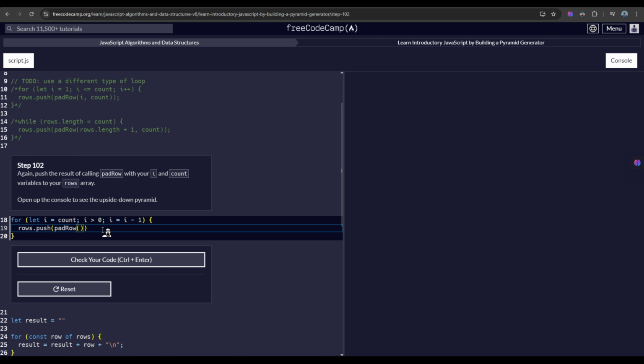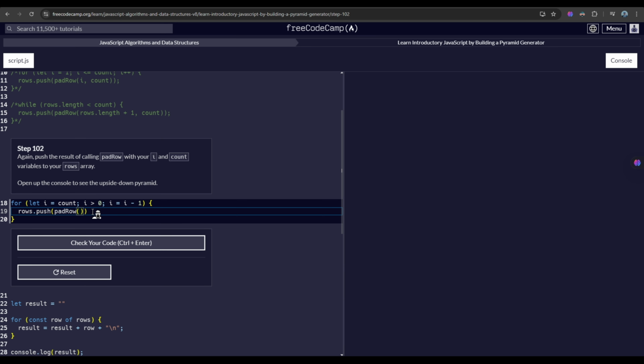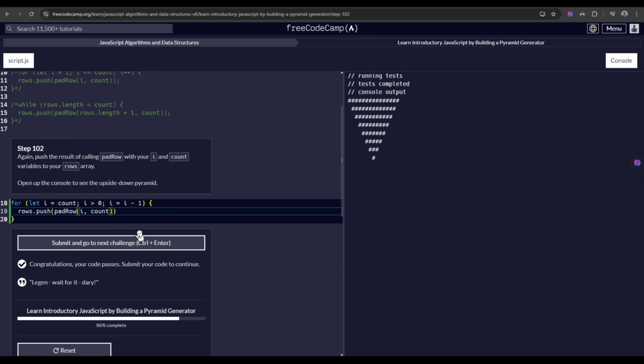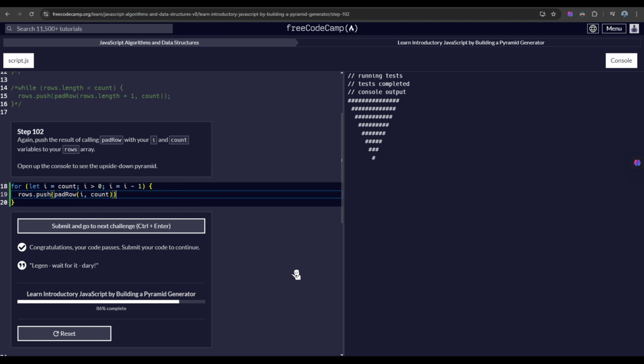And we need a variable or reference because we have parameters in our function, row number and row count. Those references or variables would be i and count. i would be our row number and count would be our row count. And it will result in an inverted pyramid. Nice.